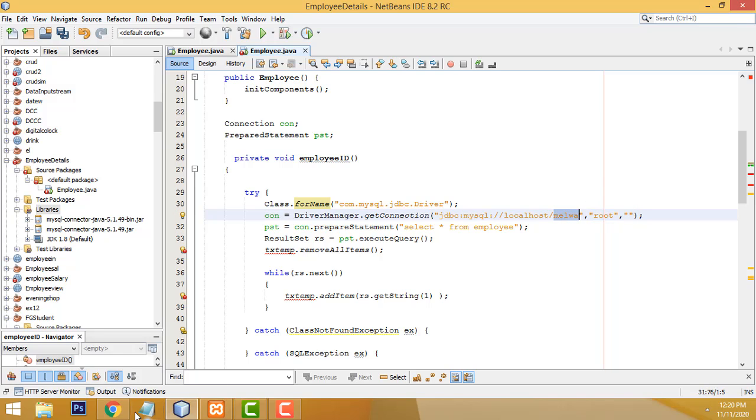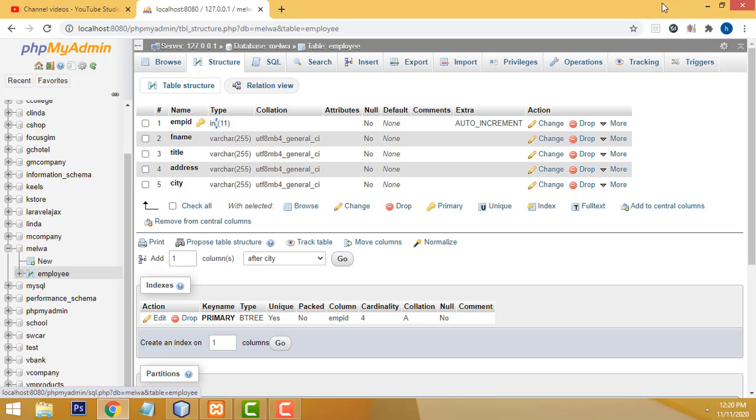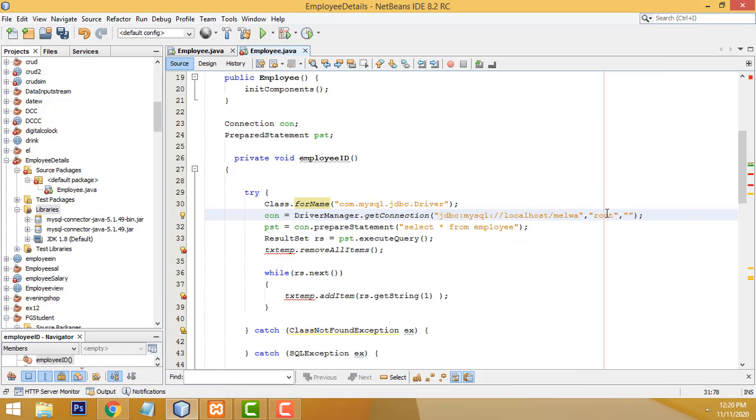Malwa is my database. When you install the server on your machine for the first time, the default username will be root and the password will be blank. So we set that here. If you want, you can change to a custom username and password. That is your wish.